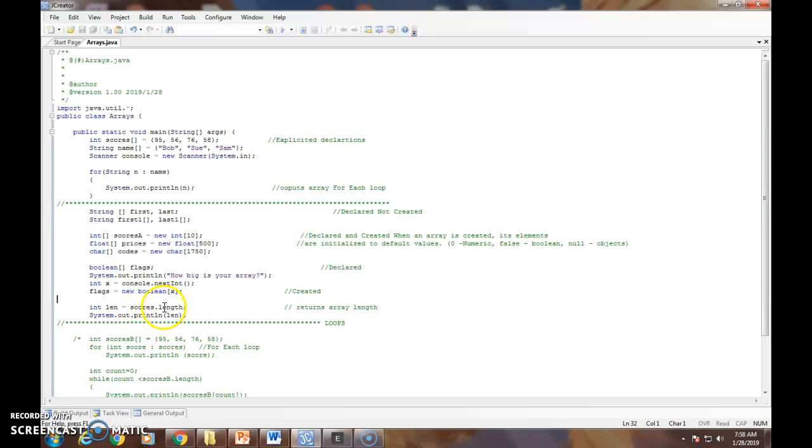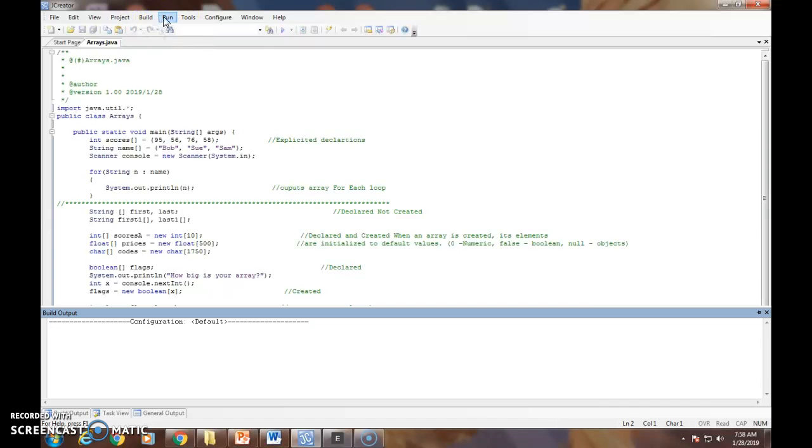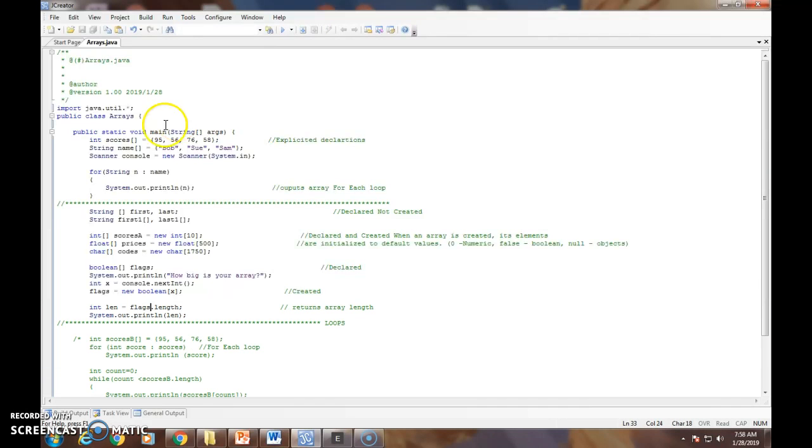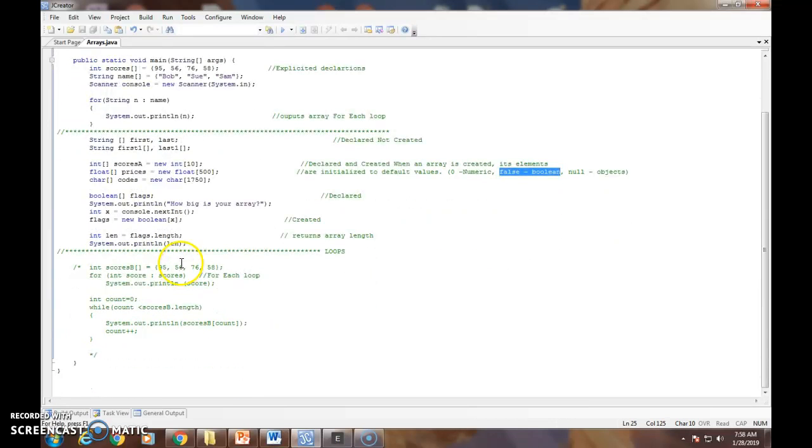Let's try something a little bit different. Let's go flags.length, and let's see what we get for that one. So I build it, run the file, and 10, which is flags, and notice it creates 10. And if I would output it, I should get 10 falses. Okay, that's a default value. Okay, so this is how you could declare arrays up here.